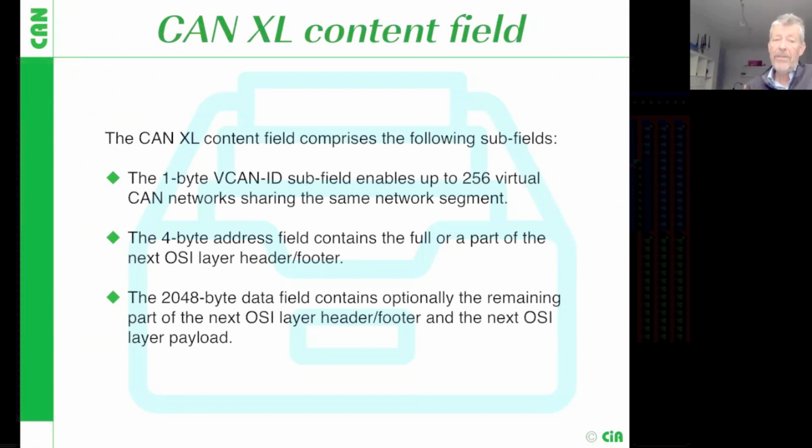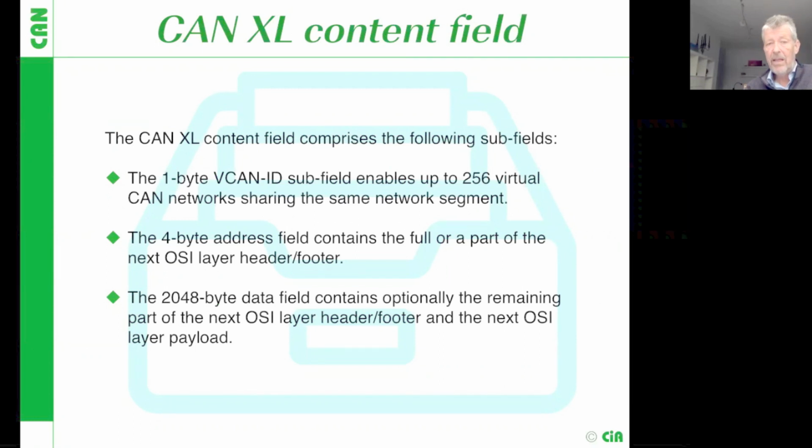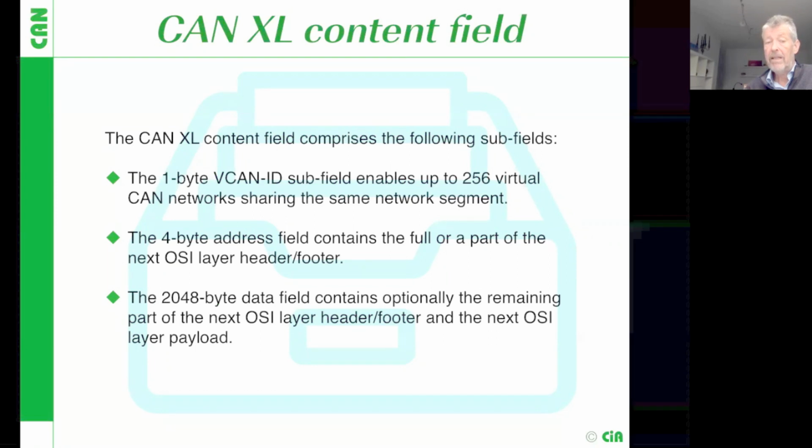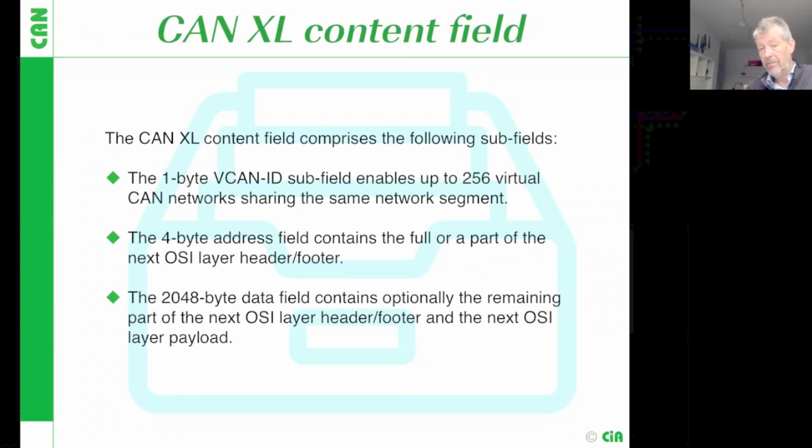The CAN XL content field, this is so to say the payload which we provide, comprises different subfields. There's first of all the already mentioned 1-byte VCID. There's the address field, which contains the full or part of the next layer header or footer. So if this is, for example, the network layer, then this will contain some information on the addressing.